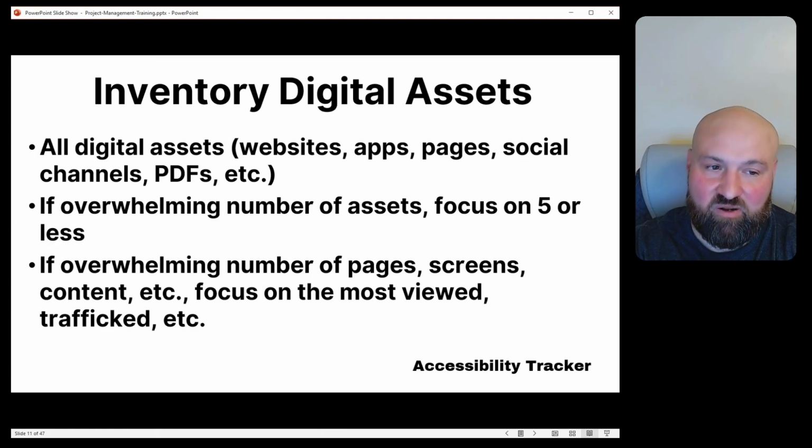Also, if the number of pages, screens, and or unique content within a single digital asset is overwhelming, let's say you have a website with literally dozens of pages and tens of screens, then if that's the case, let's focus in on the most viewed, the most trafficked, the most used, etc. You can look at your analytics to help you determine this, but this is just getting at making sure that we have something that is manageable as we're working on accessibility.